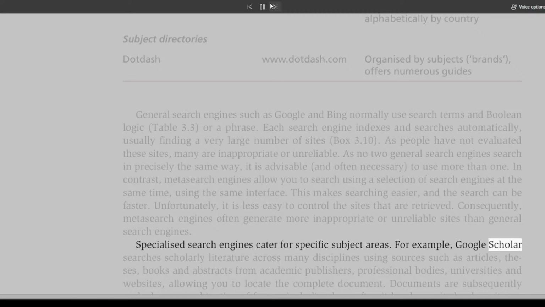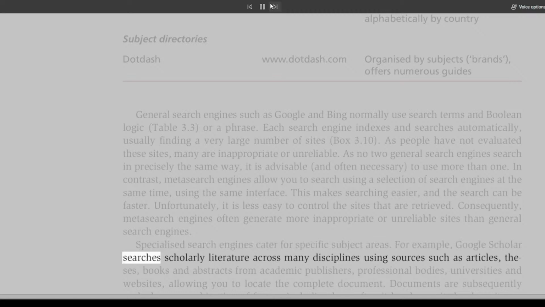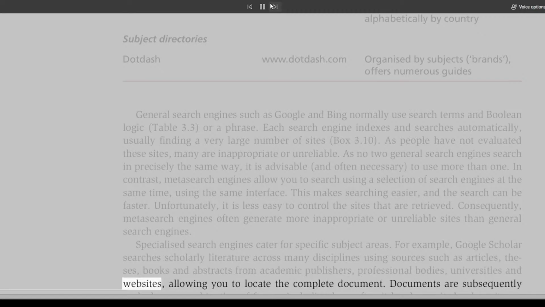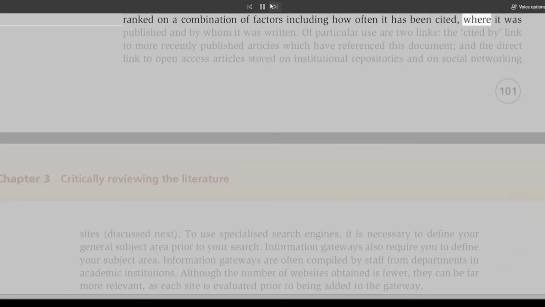For example, Google Scholar searches scholarly literature across many disciplines using sources such as articles, theses, books and abstracts from academic publishers, professional bodies, universities, and websites, allowing you to locate the complete documents. Documents are subsequently ranked on a combination of factors including how often it has been cited, where it was published, and by whom it was written.